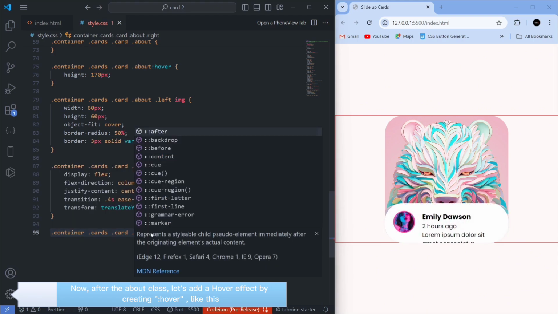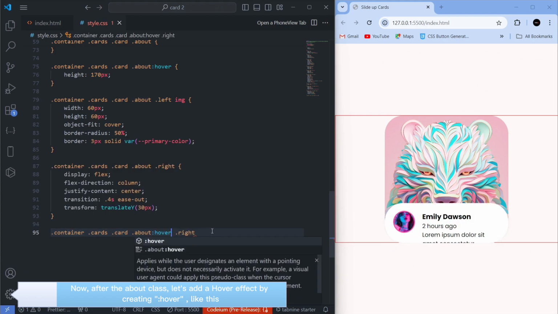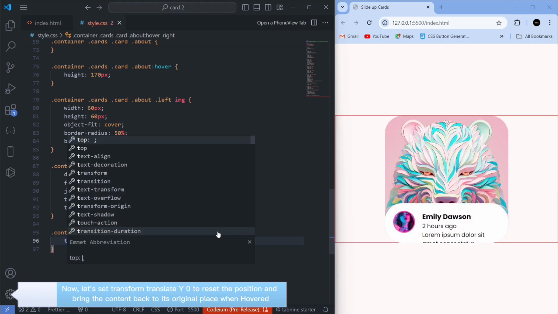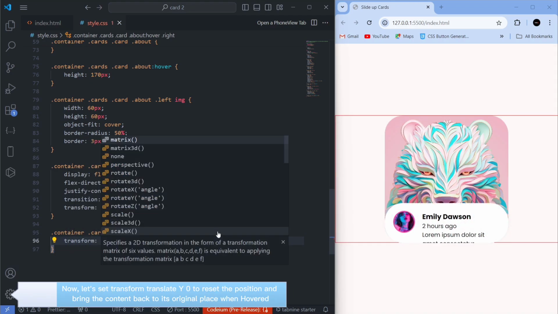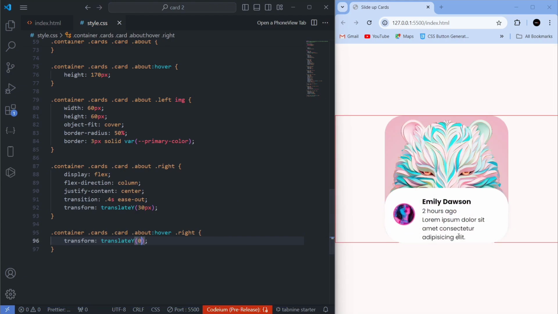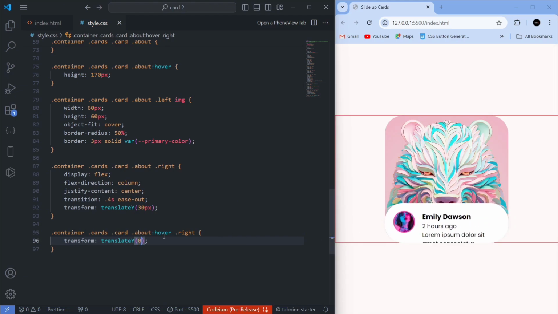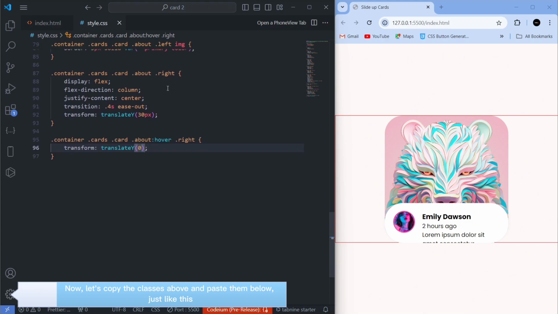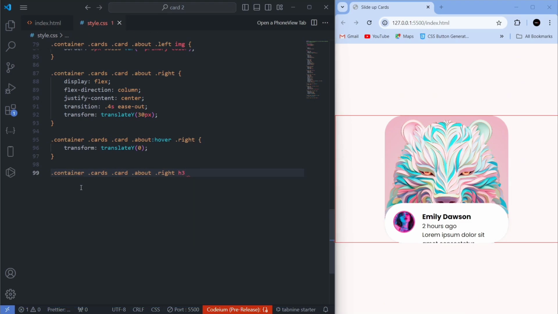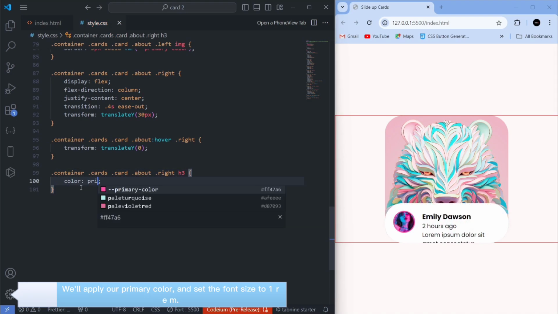Now, after the About class, let's add a hover effect by creating hover, like this. Now, let's set transform translateY 0 to reset the position and bring the content back to its original place when hovered. Now, let's copy the classes above and paste them below, just like this. After the right class, let's add the h3 tag to apply the necessary styling. We'll apply our primary color and set the font size to 1 rem.